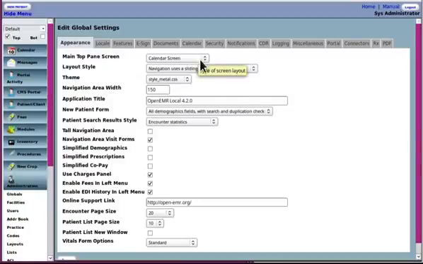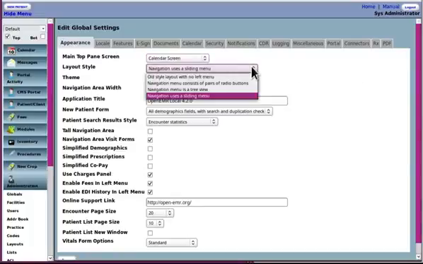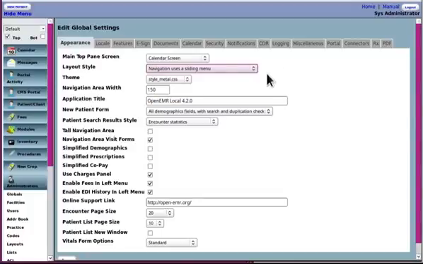Okay, the main top pane screen. Some people don't want the calendar to show up when a user or a staff person first logs into OpenEMR. You can change that to the patient search and add screen if you like. Okay, this is the menu style which we mentioned before, the sliding menu, the tree view, etc. You can change those. This theme has got a lot of pretty colors to apply to whatever style you select.